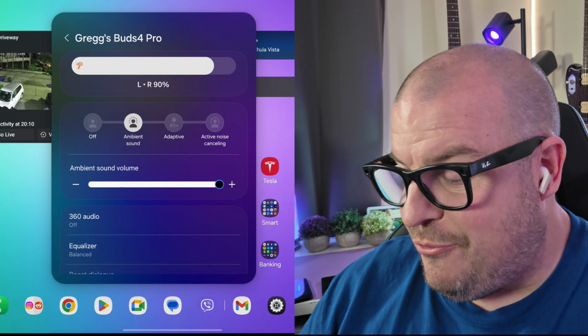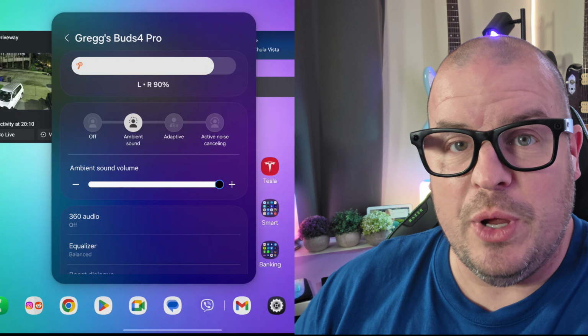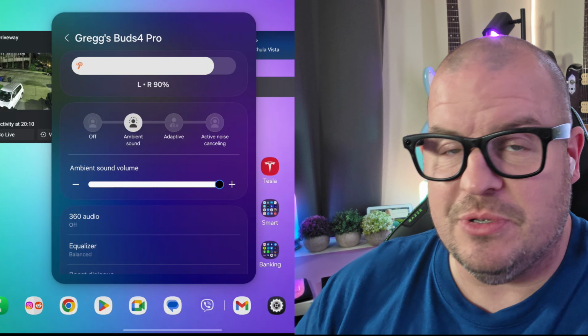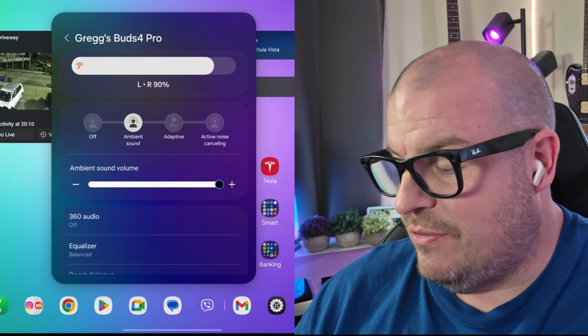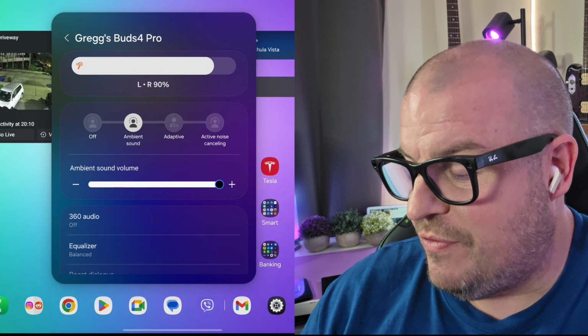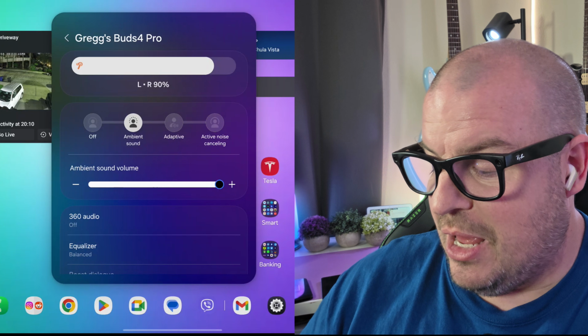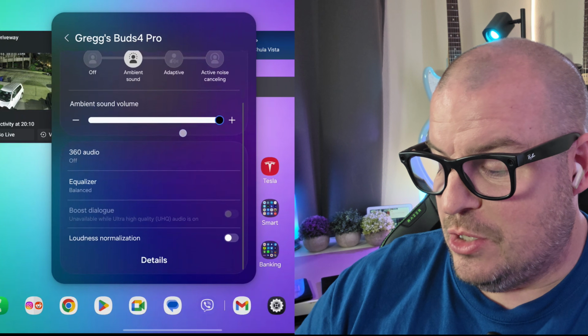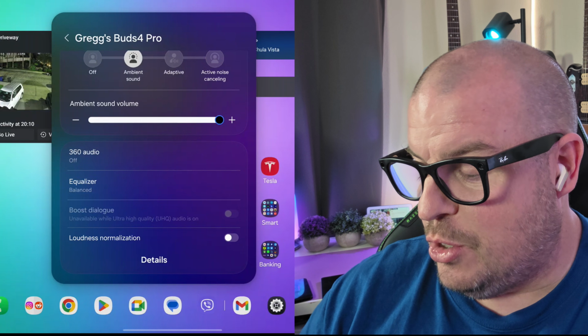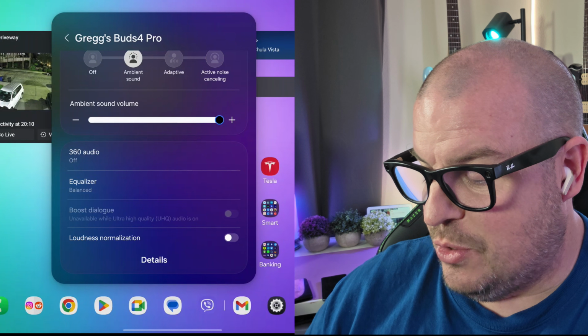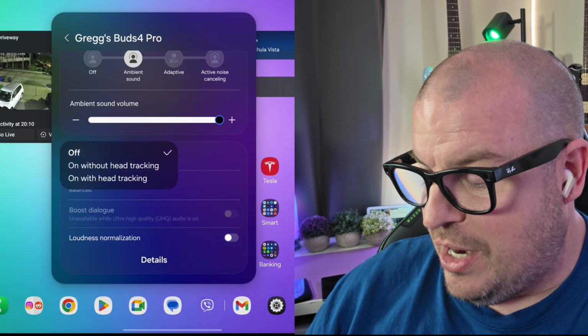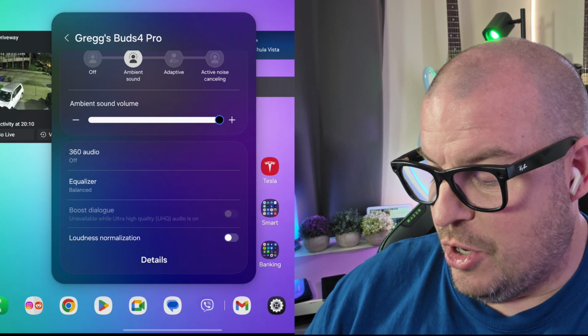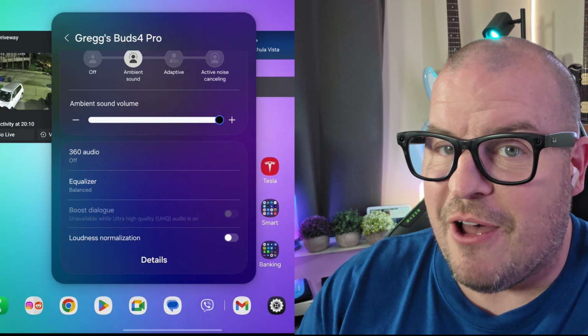You can see the battery life. You can quickly switch between the activities in there in terms of like ambient sound and active noise cancellation, adaptive sound, all of that. You can also control the adaptive sound volume. You can change the 360 audio, turn that on or off. You can change your equalizers. You can do a lot of stuff on here. You can turn on loudness normalizations, a bunch of stuff in there that you can do.